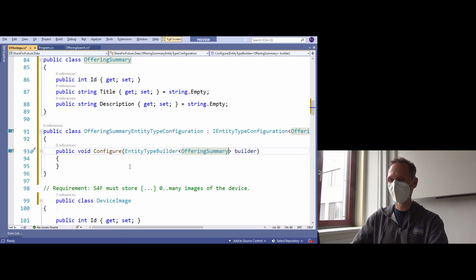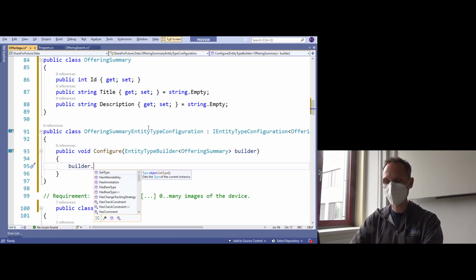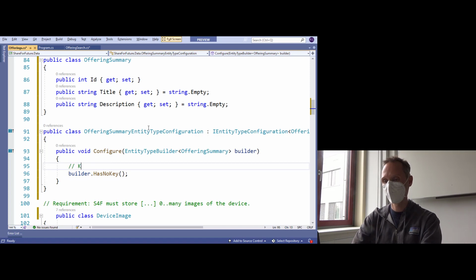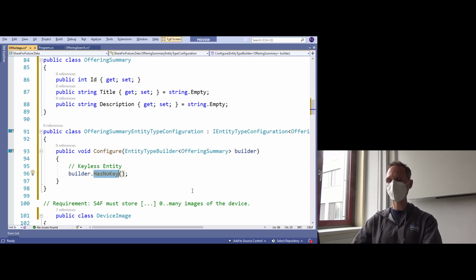That looks good. And there is essentially only one thing that I would like to specify. I would like to say builder dot HasNoKey. Has no key means in this case that it's a so-called keyless entity. That means that Entity Framework should ignore the ID, because what we get back here is not a table. It doesn't have a unique index or something like this. It's just another property, this ID thing here. With this, I can suppress that Entity Framework thinks that this ID represents a primary key.